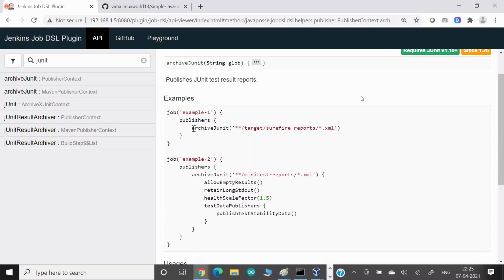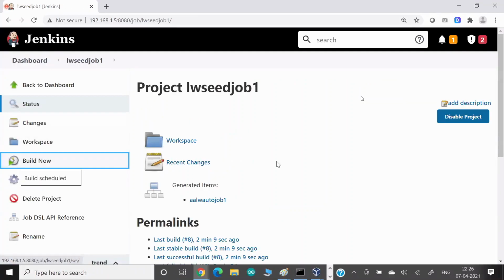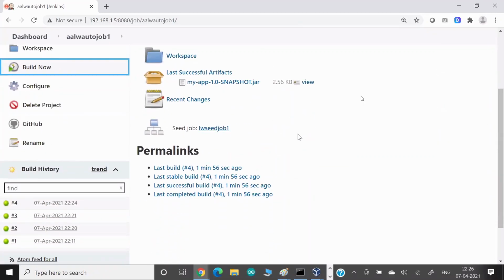So let me copy this one. That's what I'm looking for. Okay. So again, it's a part of my publisher only. In my current target folder, inside the target folder, we have this folder, and we normally have a report in the form of XML. So that I want to use. Save. And run. Okay. So finally, guys, the conclusion over here is, if I again build, you will see the report graph will be created.